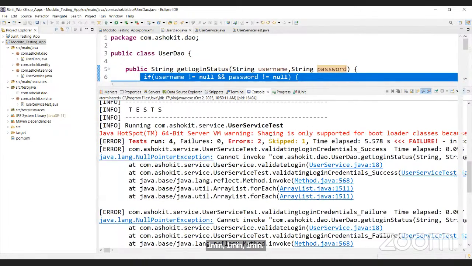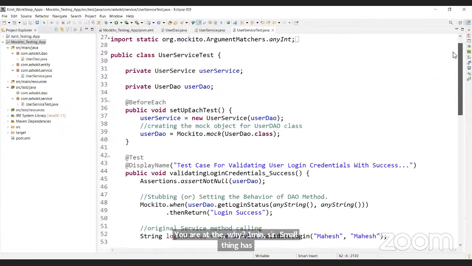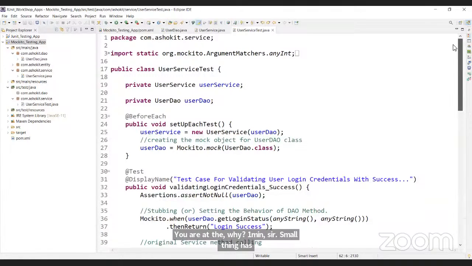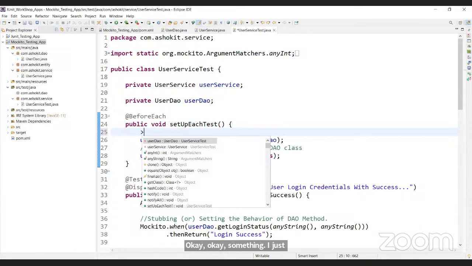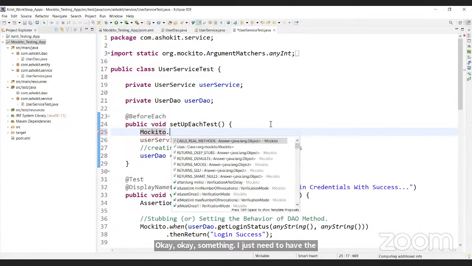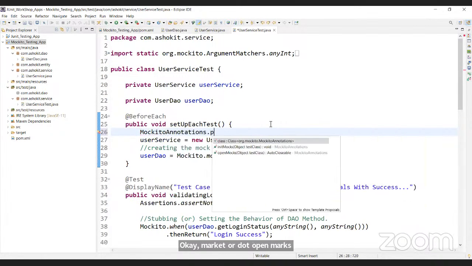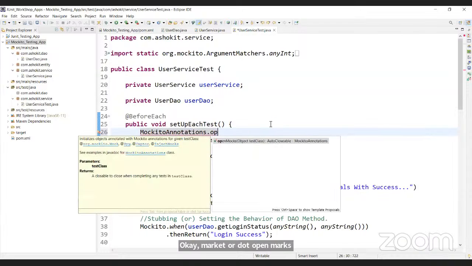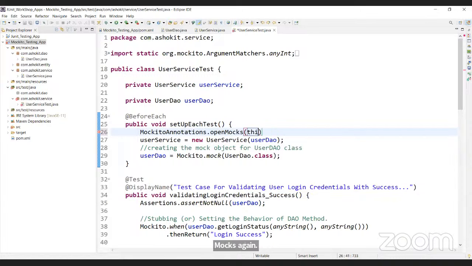User DAO is null. Why? One minute, sir. Something small must have happened. I just need to have the Mockito. Mockito annotations dot openMocks. Okay, openMocks, that is this. Let us try with this part.